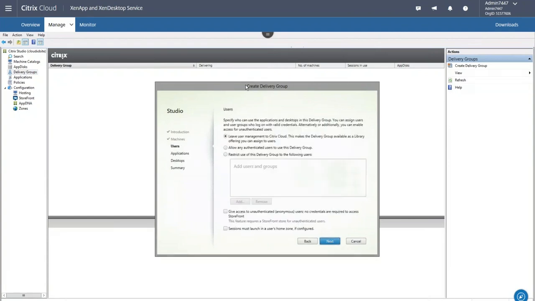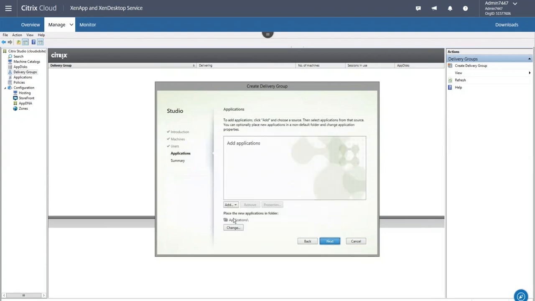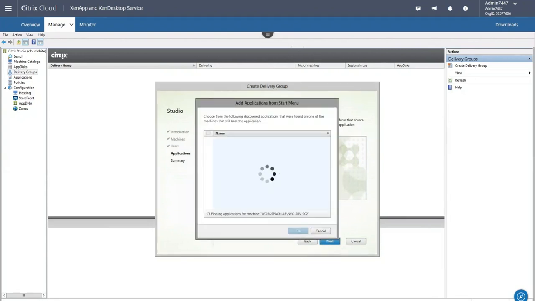Now this is where we can choose. Do we want to leave user management to the Citrix Cloud, or do you want to use authenticated users within your domain on-prem, or restrict it to users of the delivery group? So what do you want to do? We can leave it in the cloud, or you can do it in the prem. I'm going to leave it in the cloud so that we can do what are called library resources. So this is a major difference.